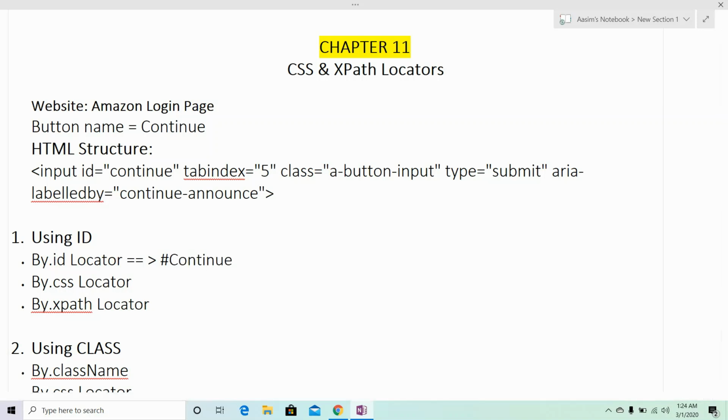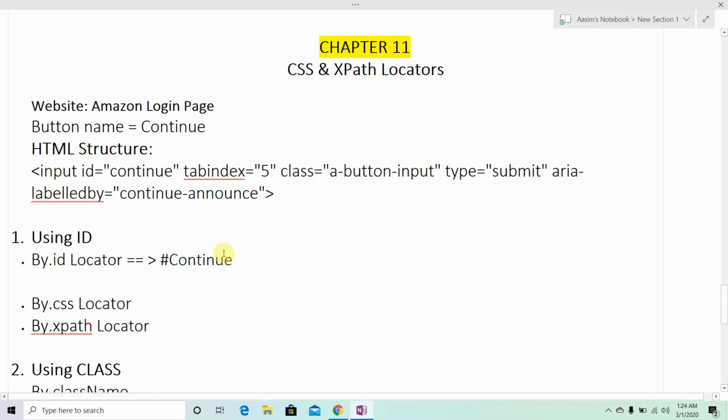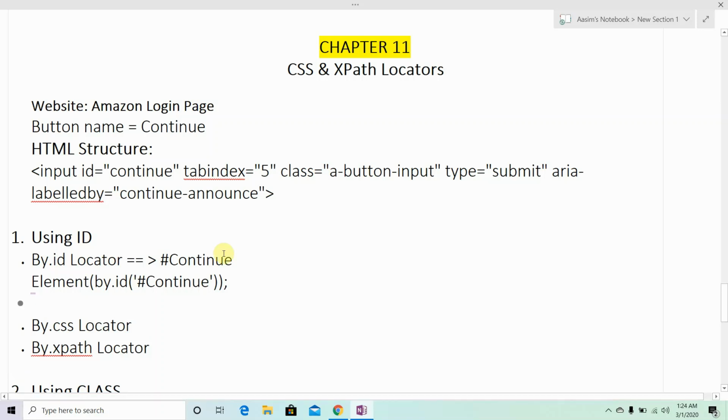So by ID the locator will be hash and the ID name, that is continue. So the locator will be element(by.id('#continue')). This will be the ID locator.